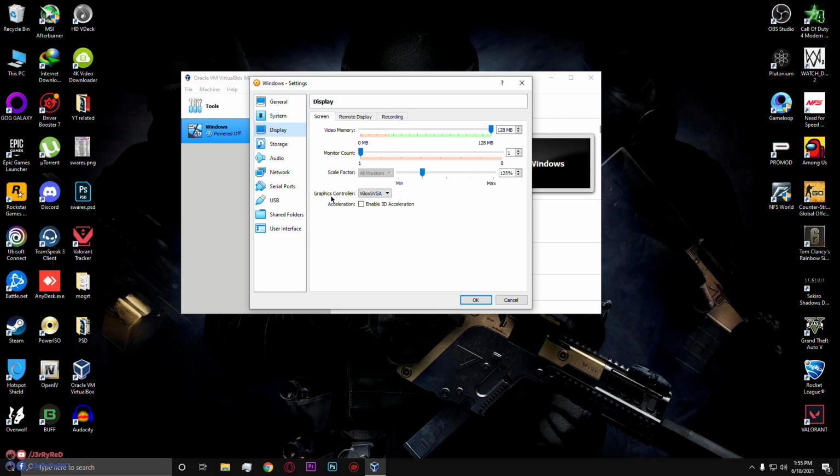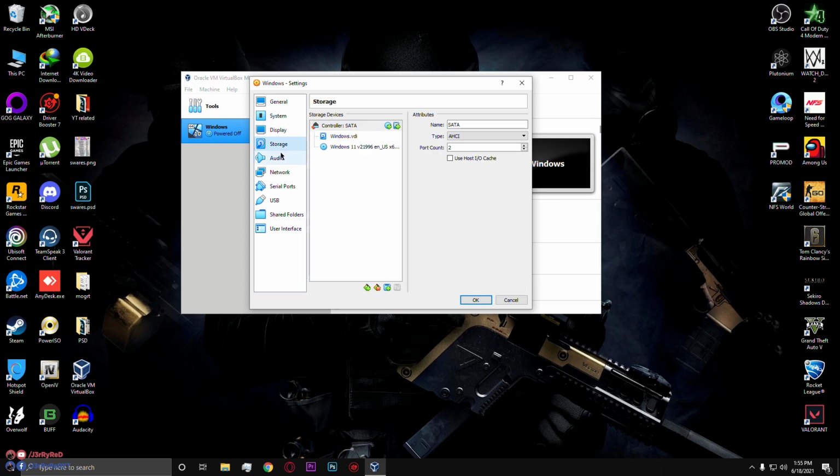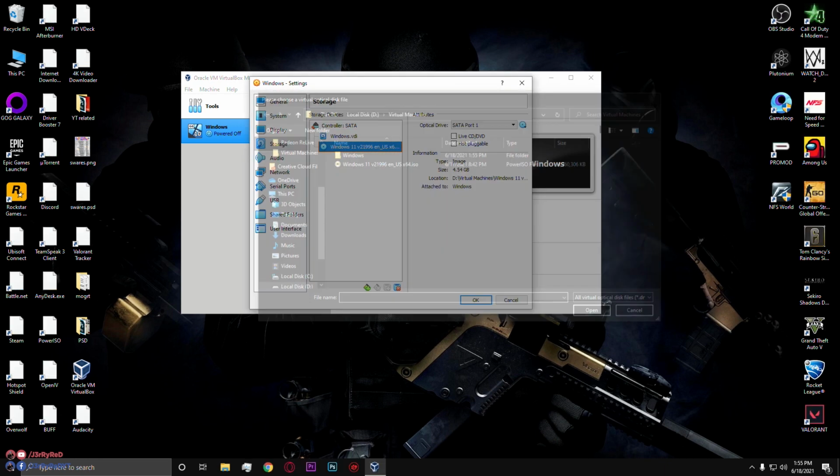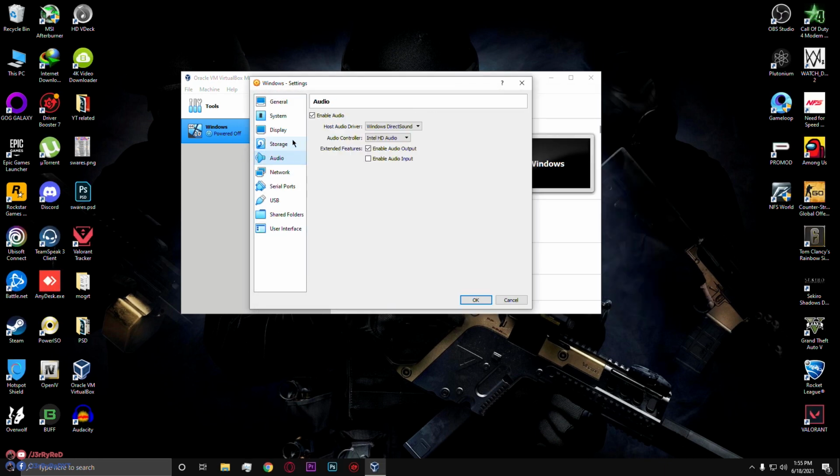On display, the graphics controller is VBoxSVGA. This is an important setting. Set it to only this. Don't set it to VMSVGA. Otherwise, it will again show that this Windows 11 can't run on this PC. This was in order to boot the Windows. Go to the storage section here and choose the disk file. Obviously, I can't tell you where I got this disk file from, because that would be promoting piracy.